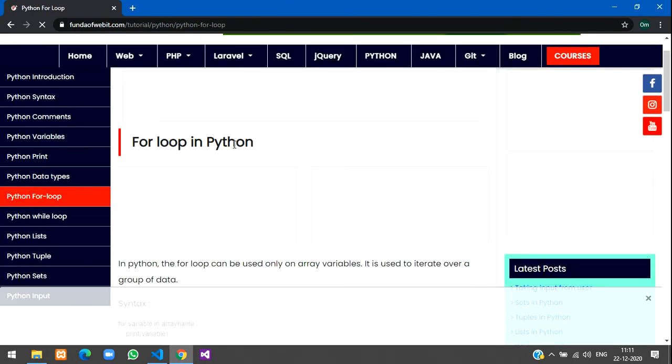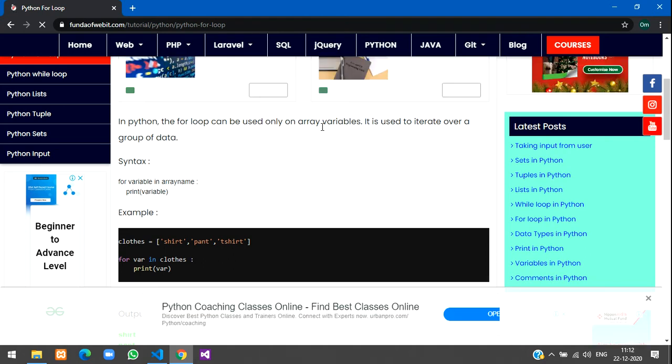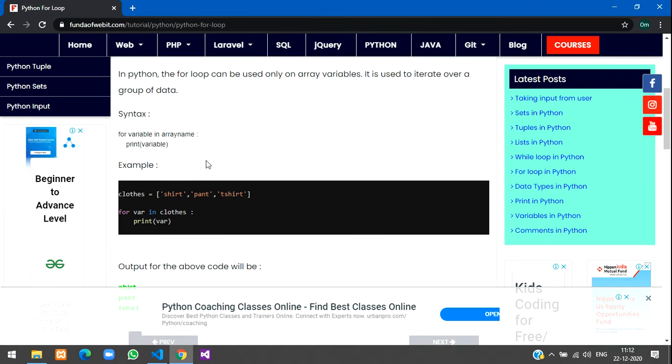Here it is, the for loop. In Python the for loop can be used only on array variables. In other programming languages we use a for loop to iterate a number of times, like until the condition reaches 10 from 0, it has to iterate. But here it is iterating over each value in an array. I'll just show you here.